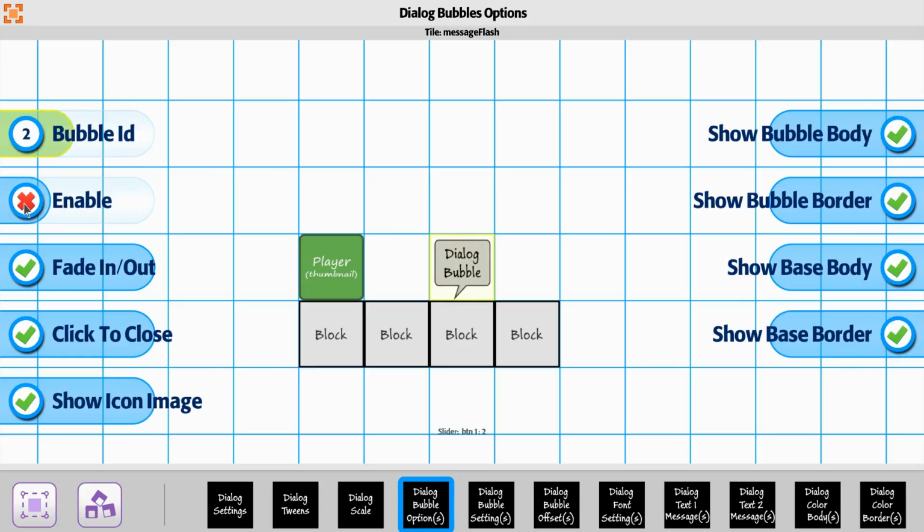I'm just going to set 0, 1, and 2 to enabled. So what that means is that we're going to use the first 3 dialog boxes. Anything that we have available in the first 3, if you cycle through, you'll be able to use all 3 of them. Here, we'll start with 0. You have the option to fade in and out. You have the option to click to close to cycle in between each one of the states.